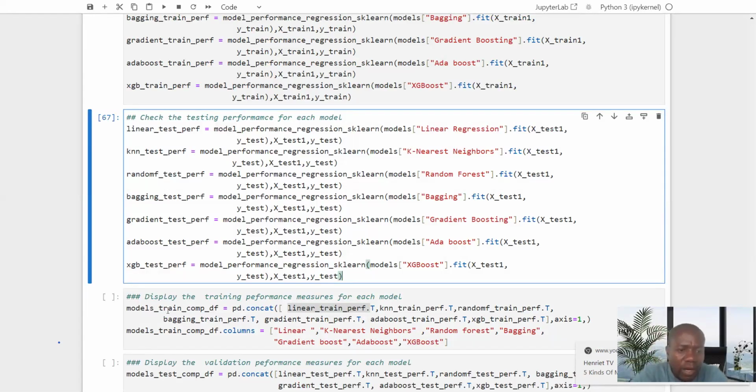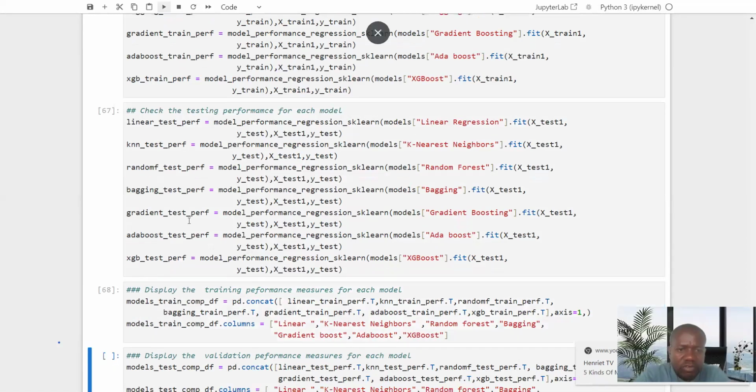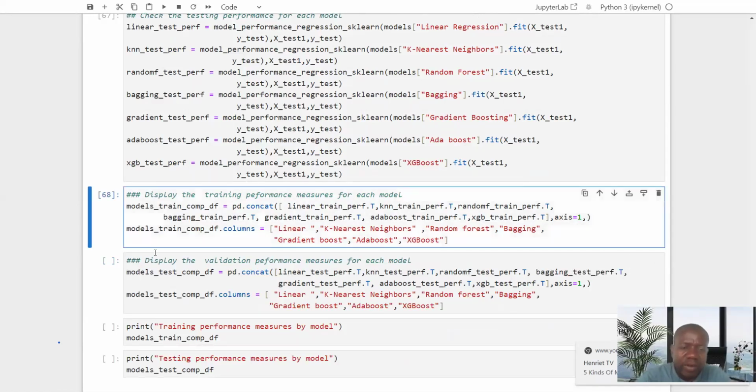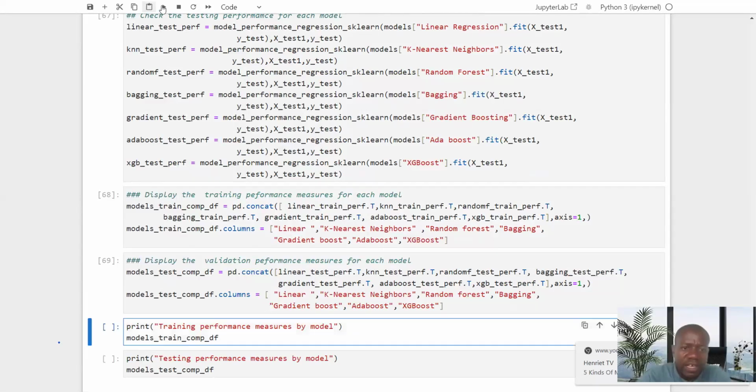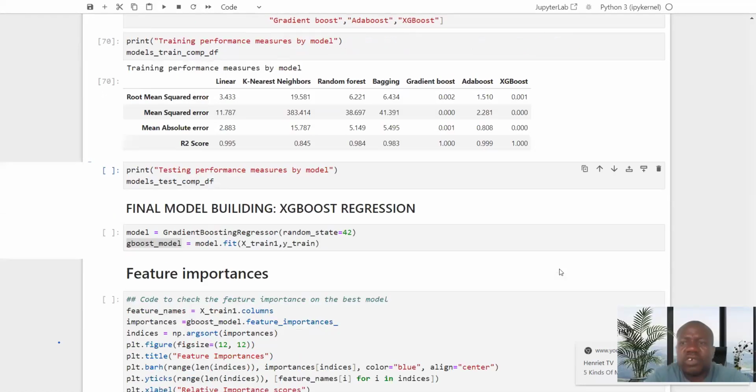Okay, now let's display the training performance for each model. Here's just the function to display the training performance for each model. We're just concatenating, and the same applies here for the testing. Let's now display the results. So you can easily see the results for the testing.